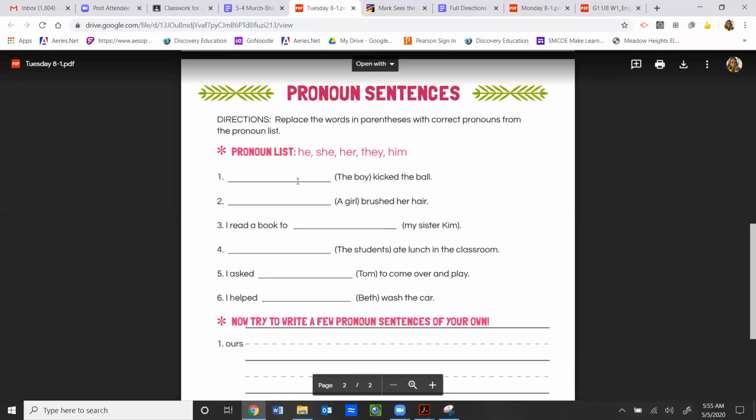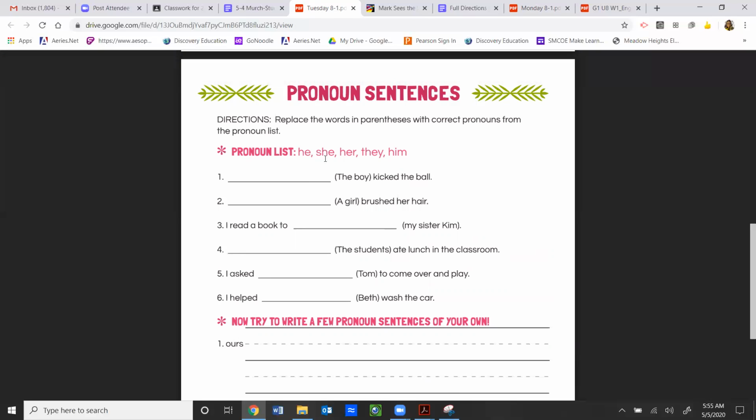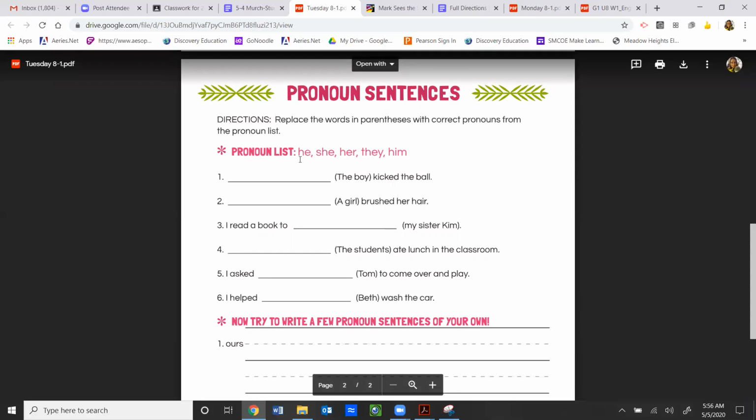So number 1, you can use he, she, her, they, or him for the boy kicked the ball. Let's think about that. He kicked the ball. That sounds like it makes sense. She kicked the ball. No, it's probably not going to be she or her because they're saying the boy. They kicked the ball. No, because it's just one boy. It's not multiple boys. Him kicked the ball. No, him doesn't make sense. So it's going to be he kicked the ball.